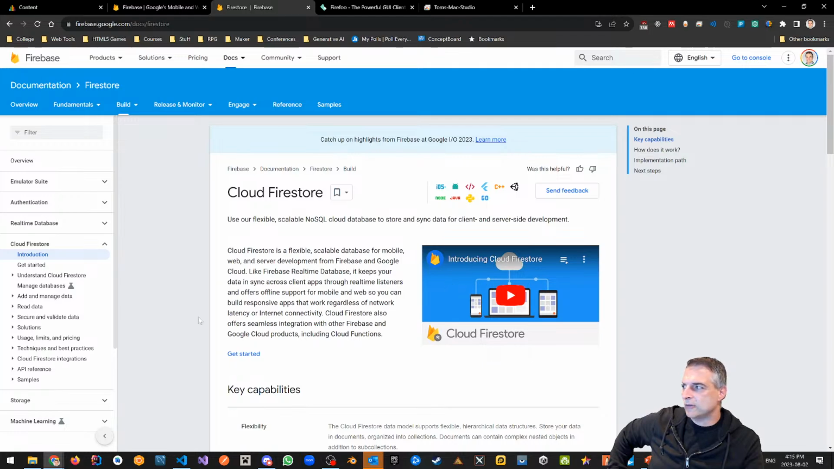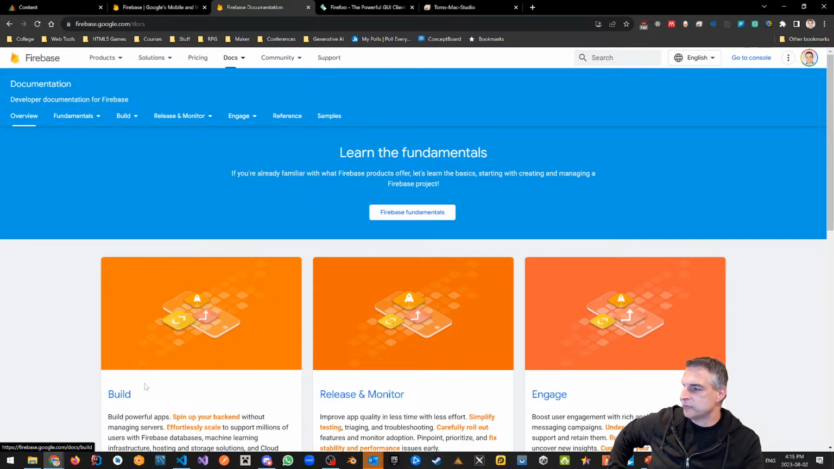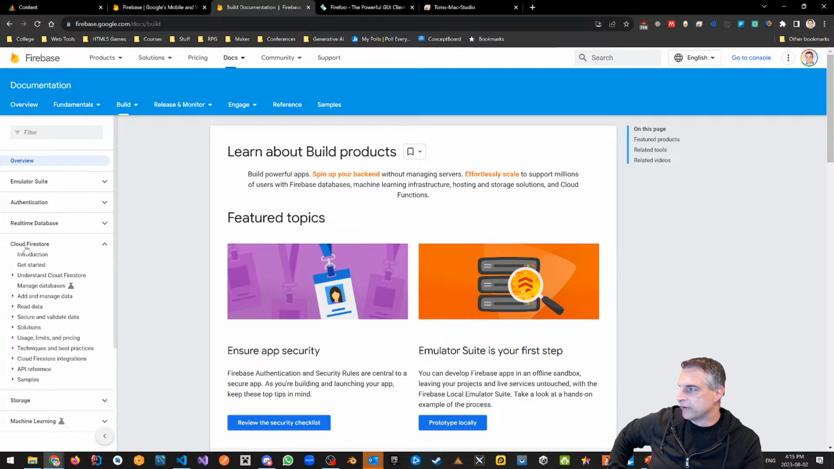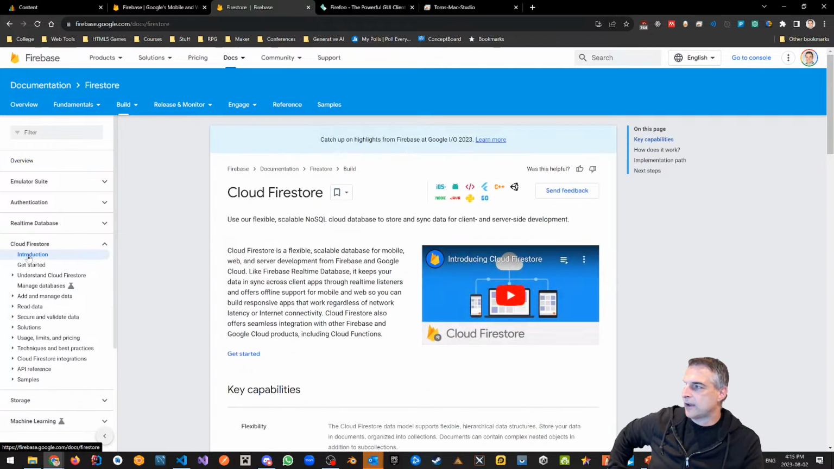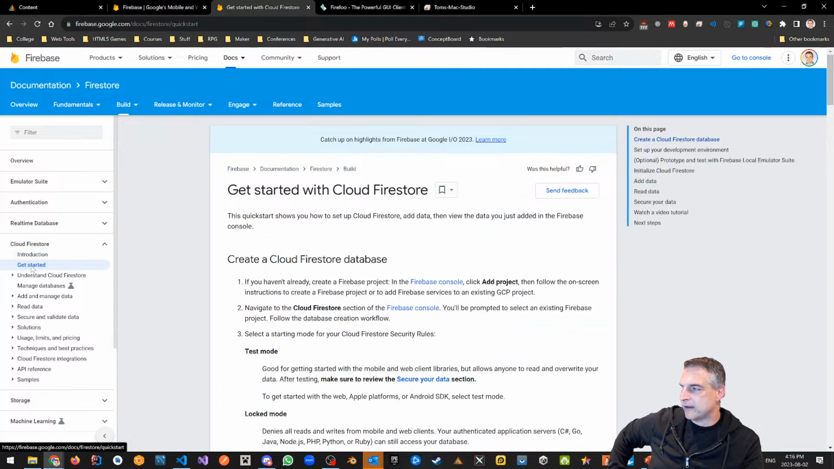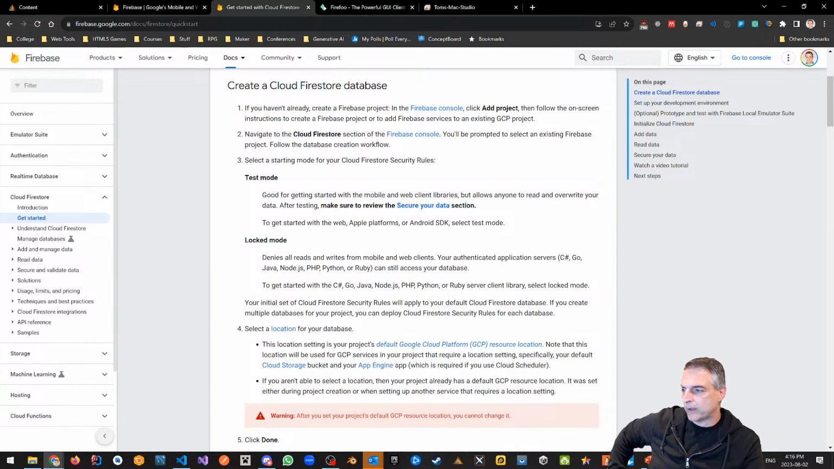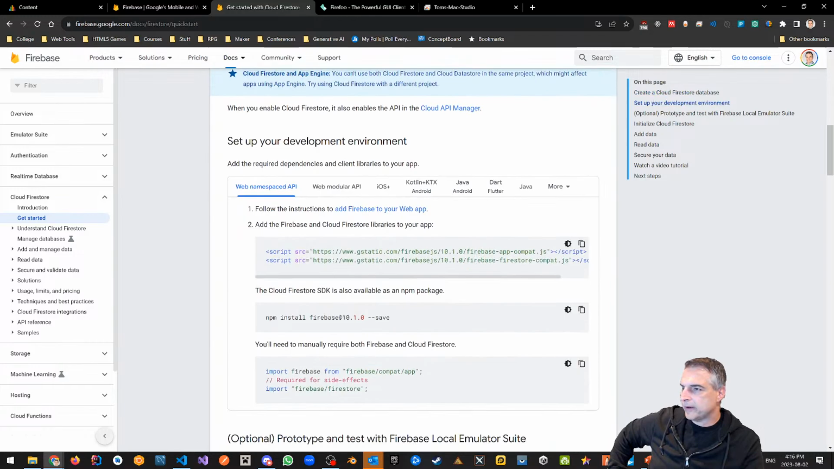If you want to watch a video, you can always go to Docs. Once you click on Docs, you can choose Build, Docs Build. Then on the left, you can see that there is Cloud Firestore. If you go to Introduction, it'll talk about what it is, okay? What we want to do is get started with Cloud Firestore. This is kind of where we're going to get to, right? The first thing we need to do is create a database that we're going to be using, and it talks about how to put things together.